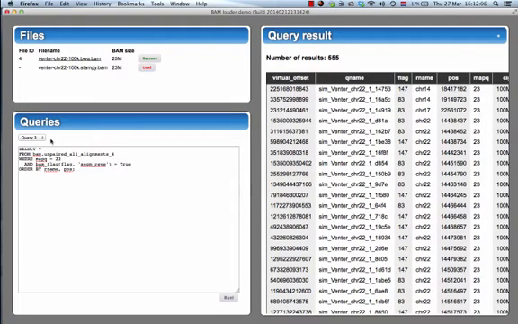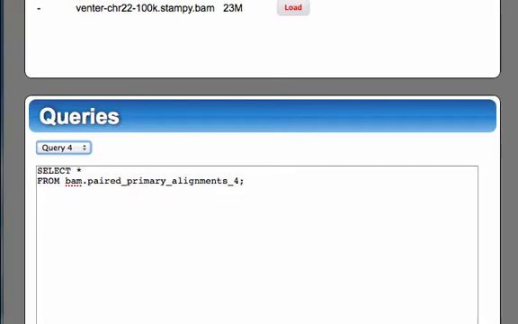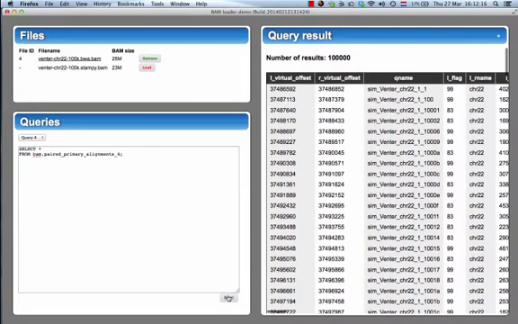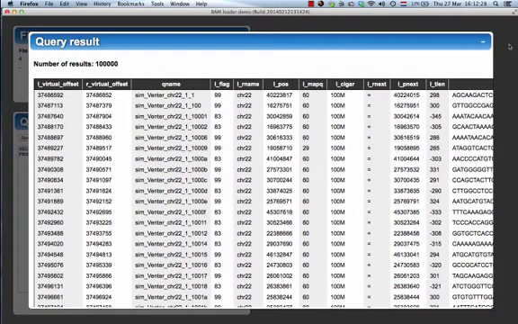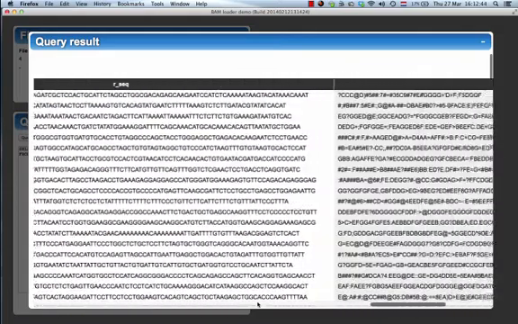Another really cool feature of our BAM library is that you can directly query paired alignment records. This query, for example, selects all paired primary alignment records. As you can see, there exists 100,000 pairs of primary alignments in this BAM file. This time, every result tuple contains data from two alignment records. The left alignment, and then the right alignment.